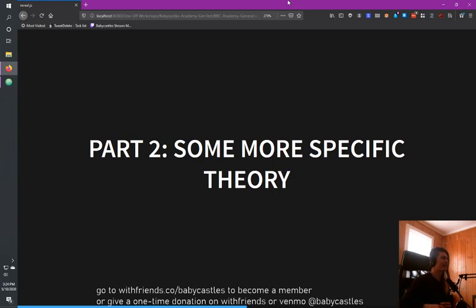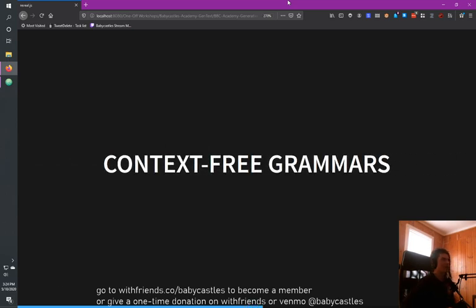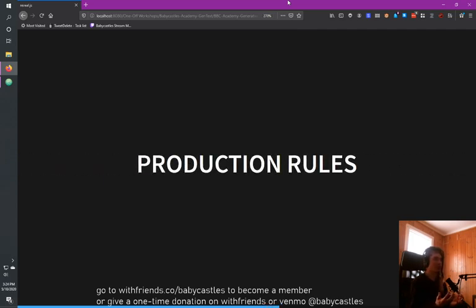So let's get into some more specific theory as to how all this stuff is going to work, and then we'll actually get into some code. We're going to be working with what are called context-free grammars. You can look up more specifically what that all means, but basically the way that a context-free grammar works is that we have what's called a production rule, which is kind of like a symbol that we use to replace other stuff with.